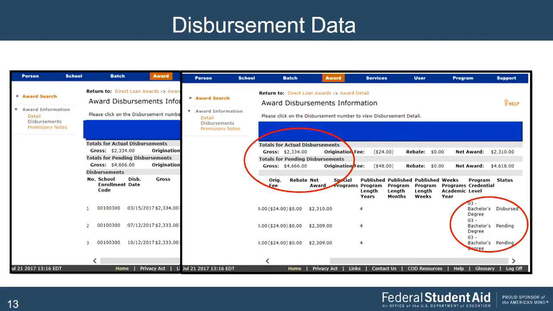It'll also give you a lot of the published program lengths, credential levels. You'll see in the status to the far right, if it's dispersed, that means that it's an actual disbursement and it was funded. If it says pending, that means that it's an anticipated disbursement and it's not yet funded.